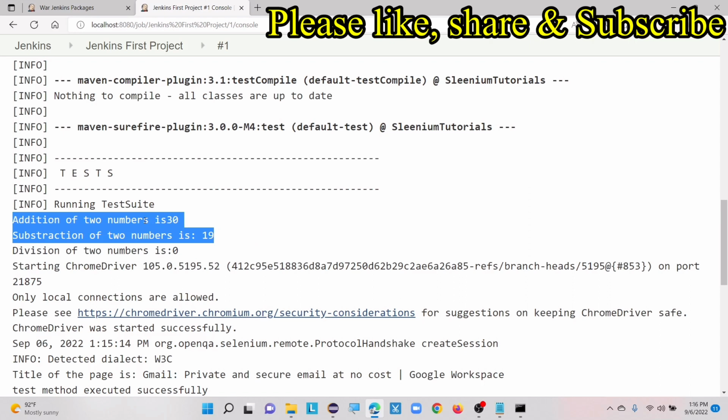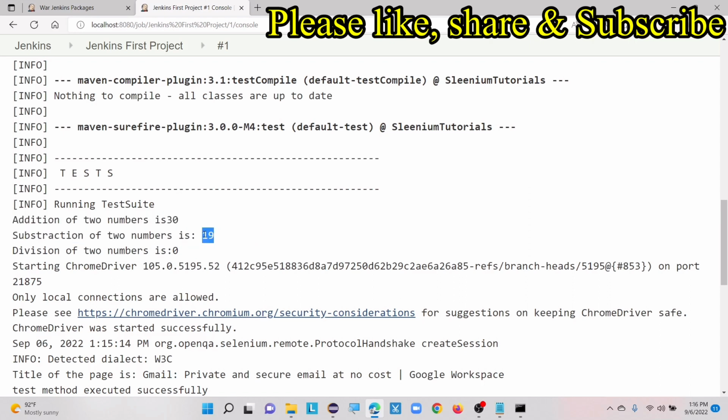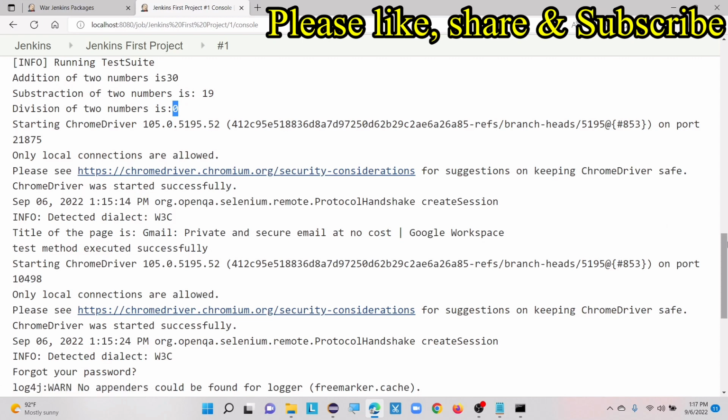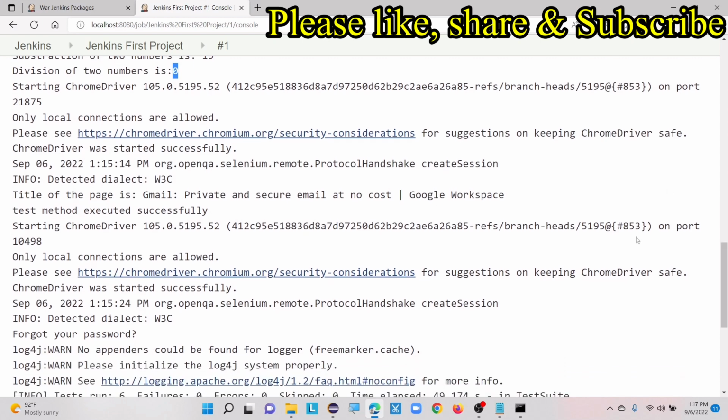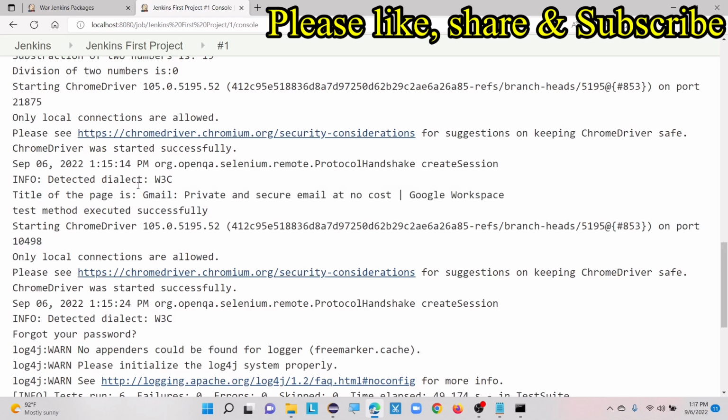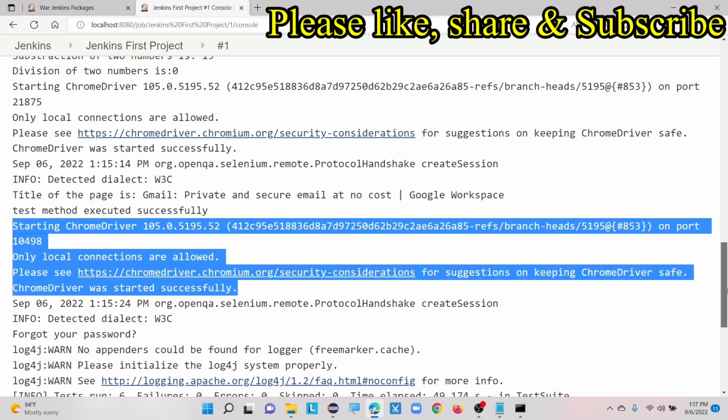Addition of two numbers is 30, subtraction of two numbers is 19, and division of two numbers is 0. Once the test case got completed, it is executing the Orange HRM application. Before that, in the same test case, we have one more scenario where I am going to validate the title of the Gmail page. Here it got validated successfully and it is displaying test method executed successfully.